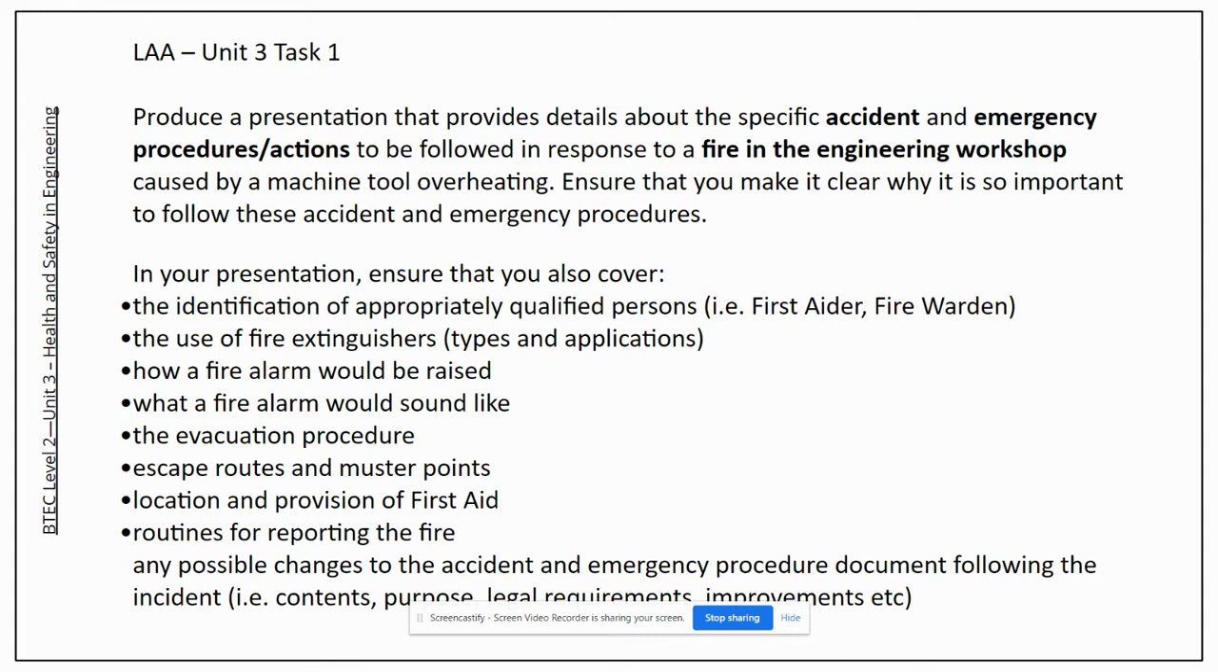You need to investigate and research those, get me images, and tell me what they're used for and their limitations. Okay, how a fire alarm would be raised. Clearly you know that there are call points on the walls. They're red, and if you hit those, the fire alarm sounds. There are also smoke detectors and heat detectors in every room. Okay, the evacuation procedure, what the fire alarm sounds like.